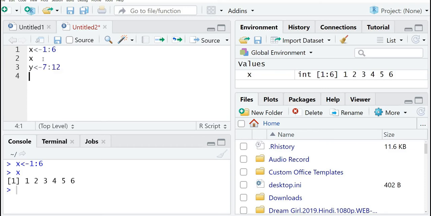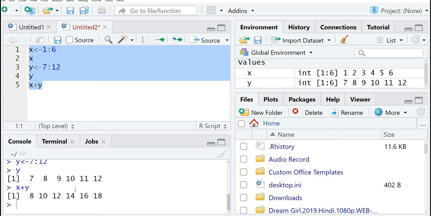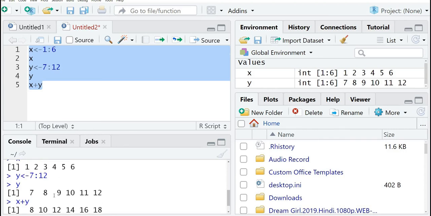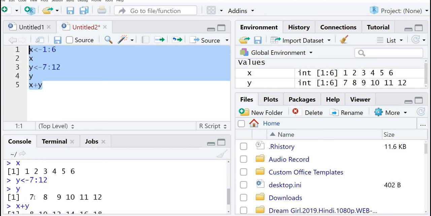Now if I print this vector, you can see that we are getting the values 7, 8, 9, 10, 11, 12. After that we will perform addition, and for that we simply write x plus y, and it will do element wise addition, as you can see. In x we have 1 2 3 4 5 6, and in y we have 7 8 9 10 11 12.